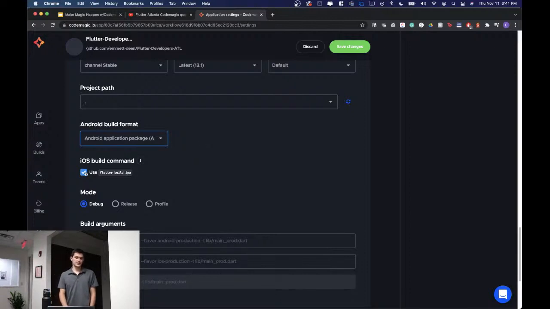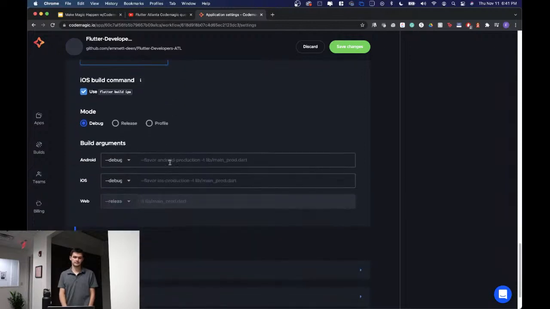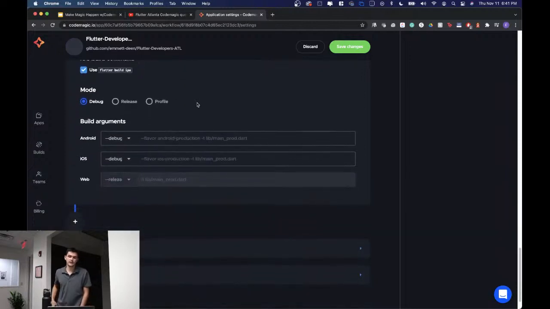Flutter build IPA is something that they recommend. This is a new command that you can just run from the Flutter terminal, and it'll actually build your IPA for you without having to open the project in Xcode and run a traditional archive. This is a little bit more performant and can save some time.